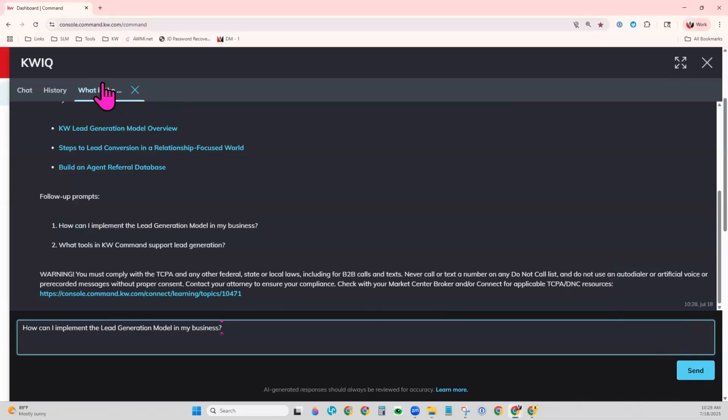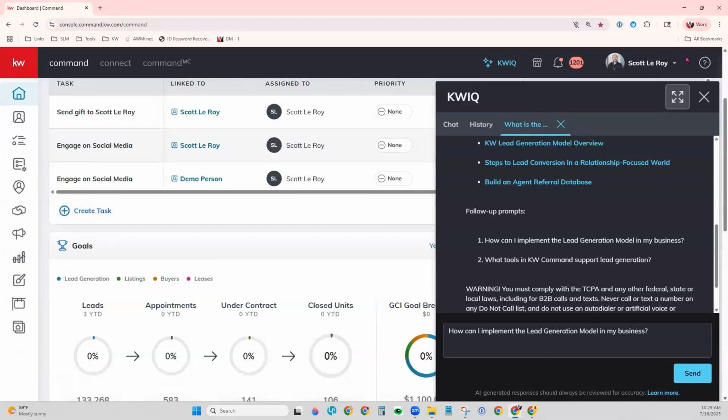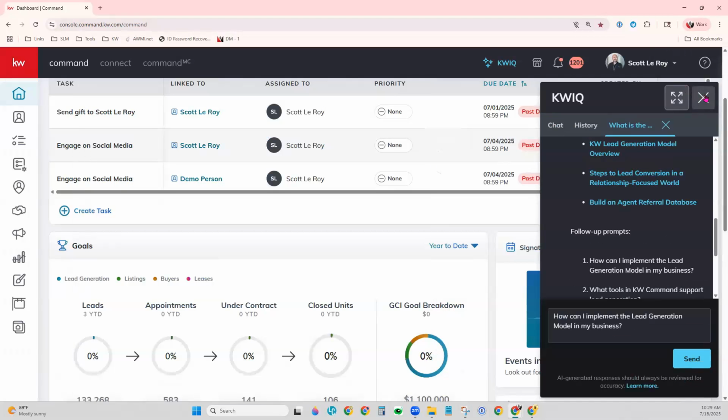Notice that it's opened a new tab here. As you continue different conversations with the AI bot, tabs will open. And if you ever need to come back and visit your history, you have a tab right here for that as well. You can click these four arrows in the top to minimize him back down, or X to close him.